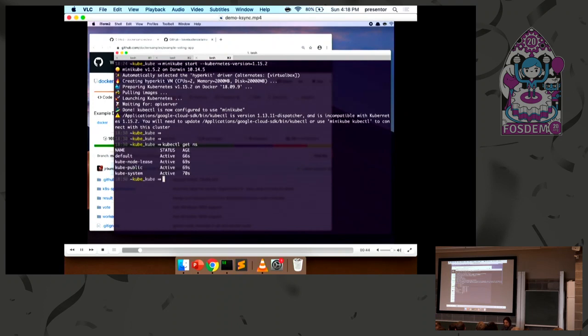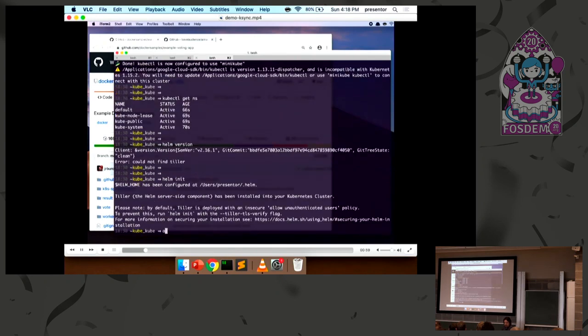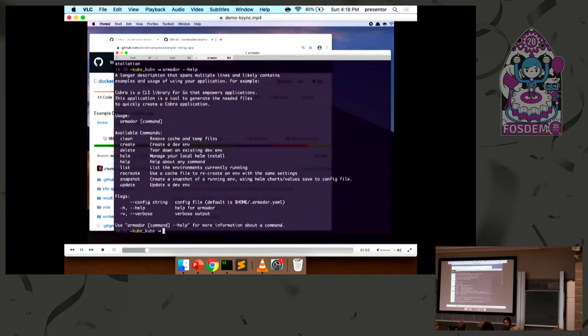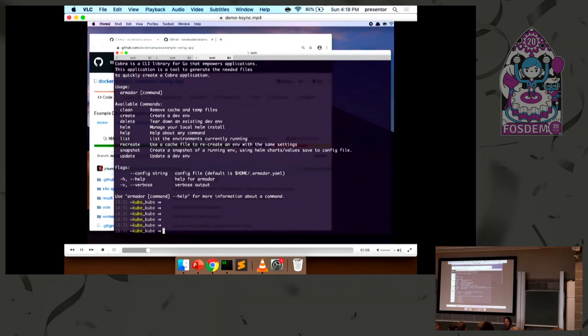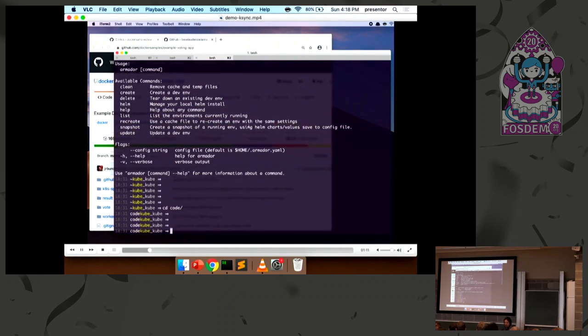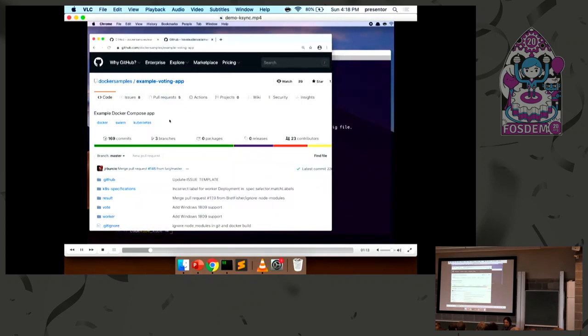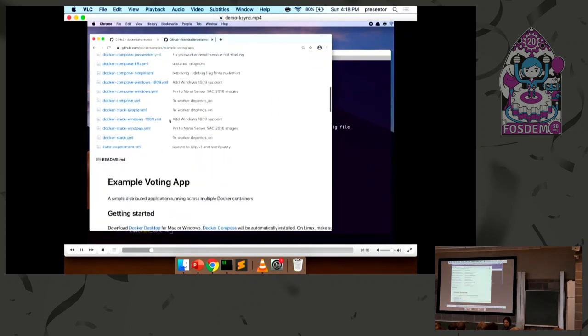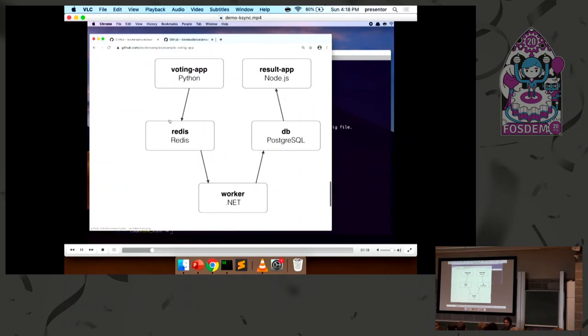So now everything's up. We have our cluster, we have the default namespace and everything, the kube-system namespace, and I got Helm installed locally, but not in Minikube, so install that. I have Armador installed, which again was in the talk I gave yesterday on how that works. So now I'm going to need to pull some code down, and there's this example voting app that I went into that has these different components.